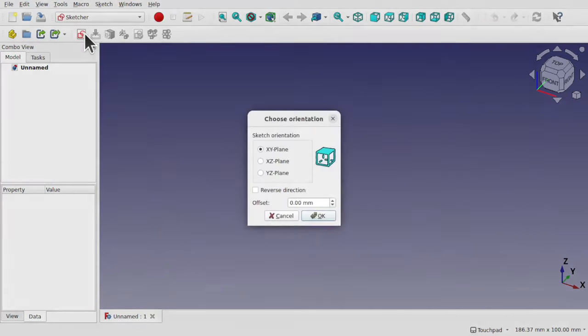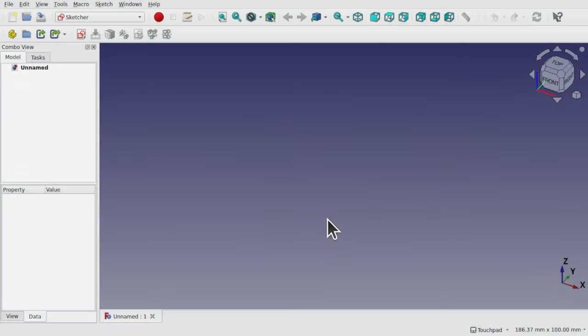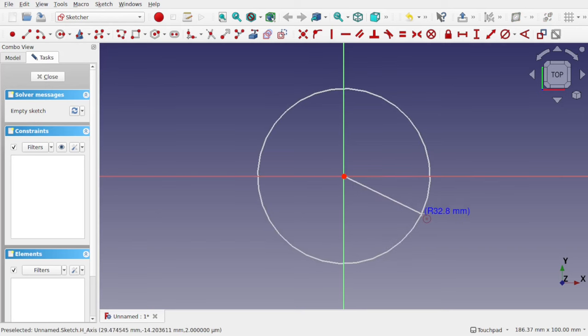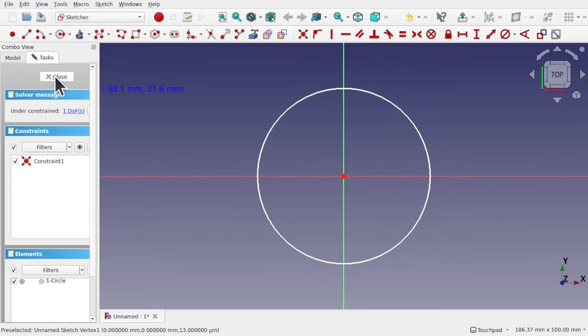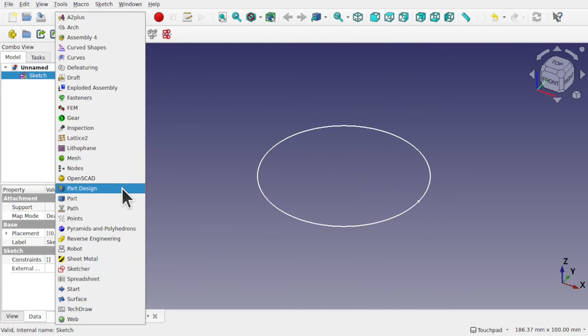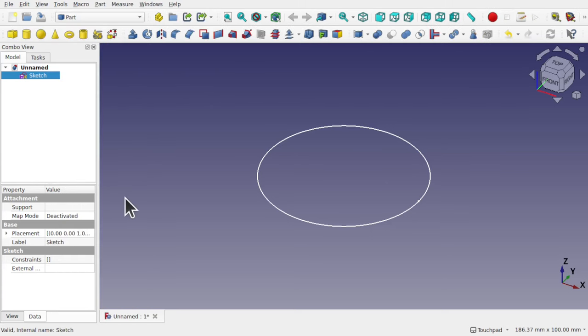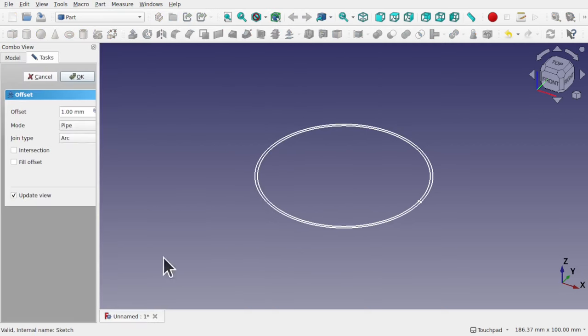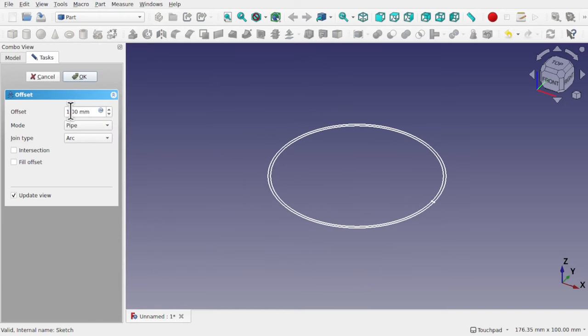If we create a sketch in here, let's go on the XY plane and we'll create a very simple sketch. Let's go for a circle just in the center. And close that. In the part workbench, we've got the offset tools. So in part, I can select that sketch and use the 2D offset or the part 2D offset. And this will offset it by how many millimeters that we want. So if I set this for 2, this creates a 2mm offset.